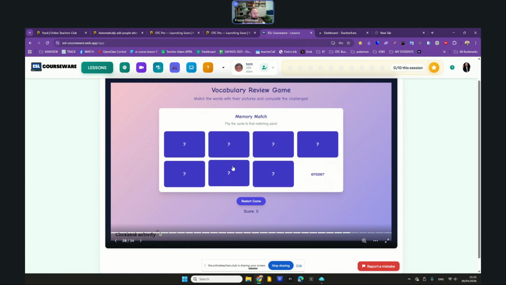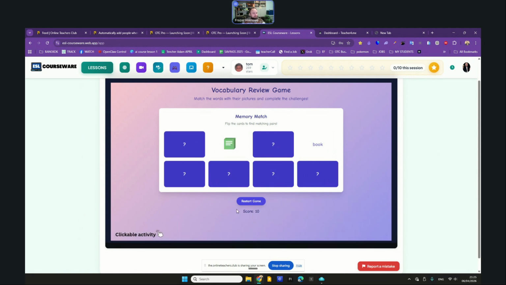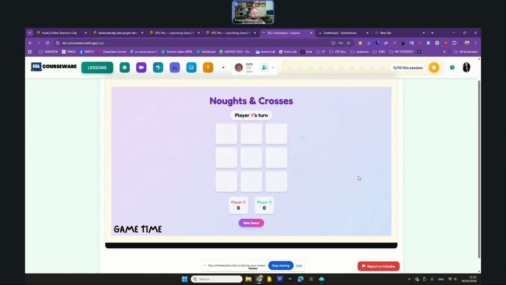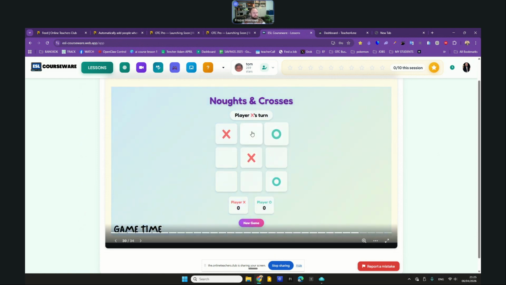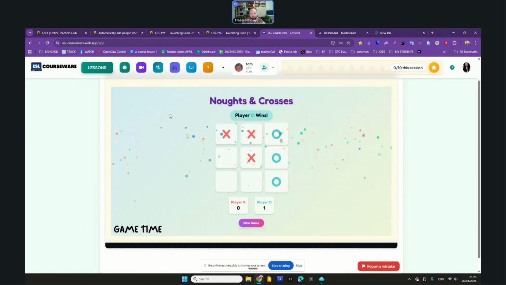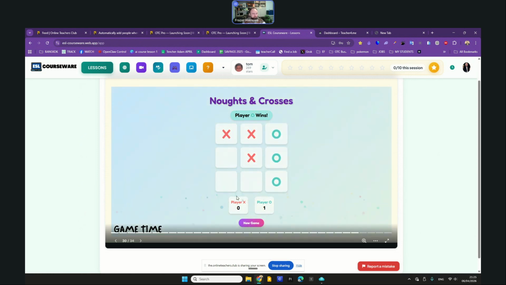Okay, they have to match the word with the object. Where was book? There we go. You can restart the game and continue onward with the lesson as well. Here's another game. You can play noughts and crosses with your student too. So all these lessons have interactive elements, and everything's built into the system.